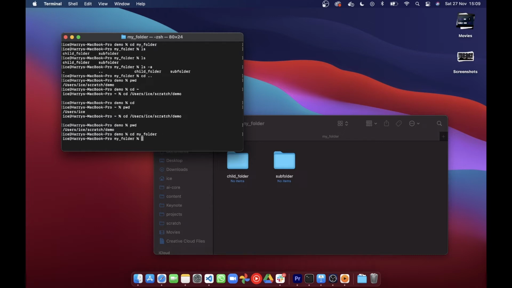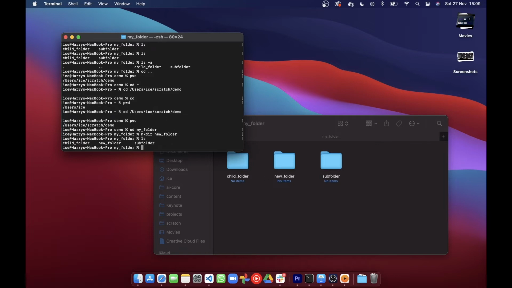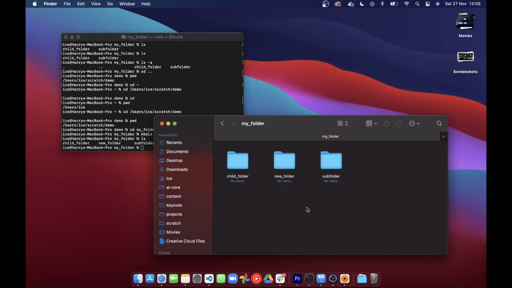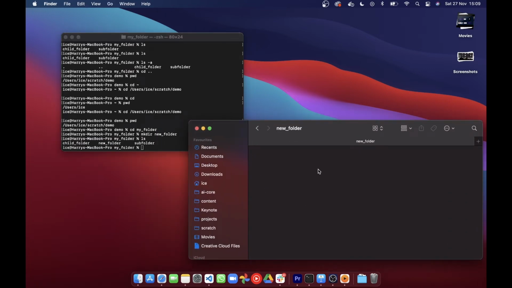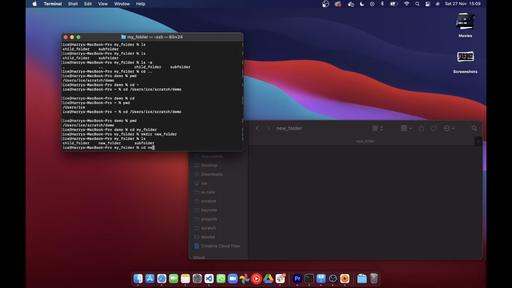So now that you're here, we can create a new directory using the mkdir command, make directory. We need to pass the name of the directory as the first parameter. So let's do that. And now notice in the background in this file explorer, you can see a new file has been created. And if you do ls, then you'll see that that file has indeed been created. So first, let's move inside this directory by typing cd, and then the folder name.